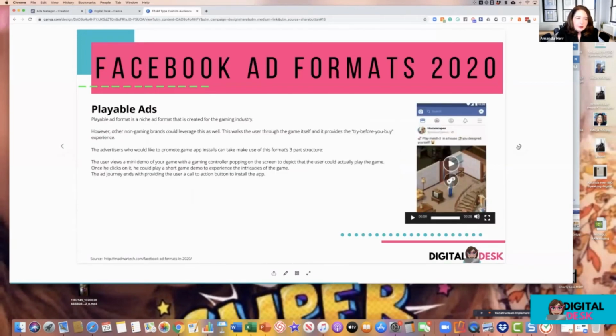Okay, playable ads. The playable ads format is really, really niche, and it's for the gaming industry. So I'm not going to really get into it because I'm not as familiar with it because I've never used it. There's some really cool stuff you can do with it, and I think that it's really focused on people with a gaming app.